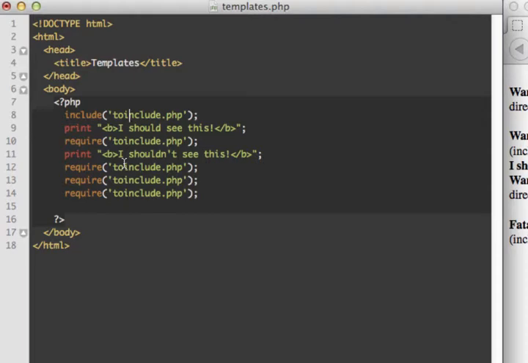Now you can customize PHP to not print out warning messages, so you could suppress the warning messages, and so include wouldn't do anything, and then require would kill your script. But it's really up to you which one you use. They both do basically the same thing. It's just whether you want to continue or whether you want it to stop if that file wasn't there.